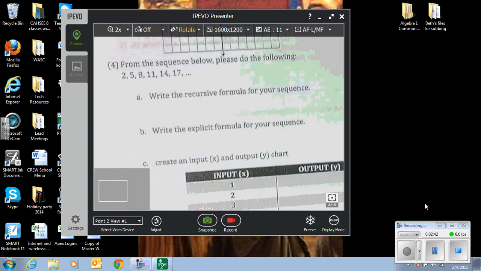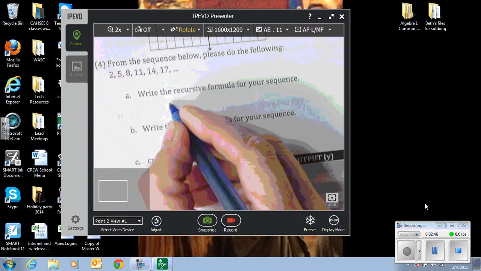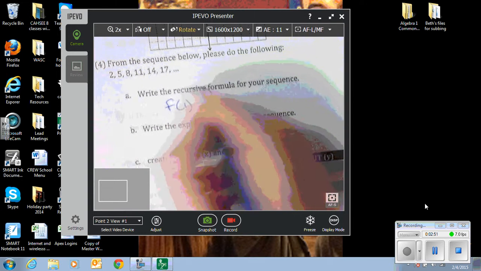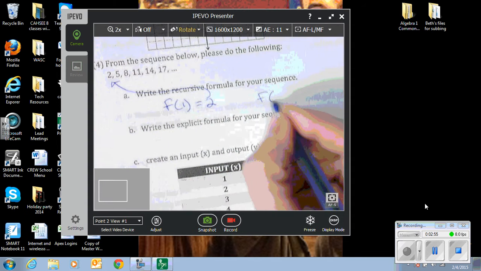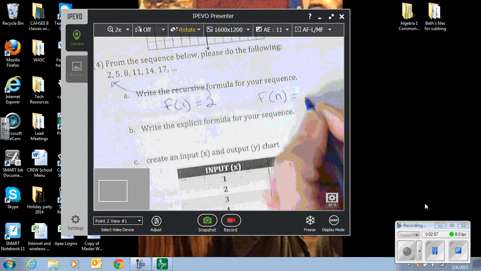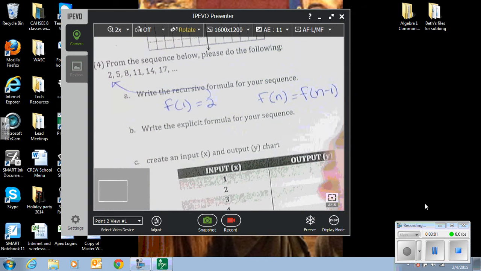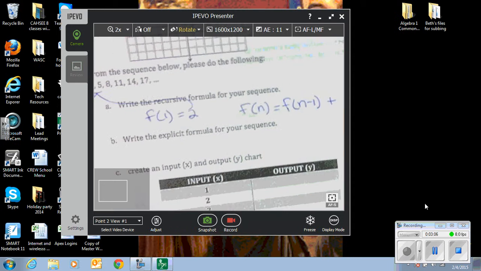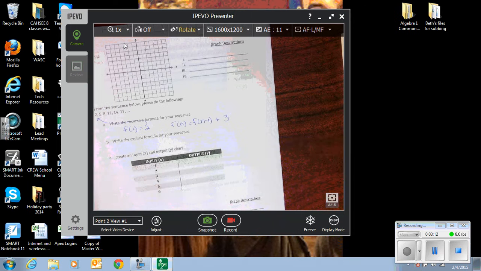Anyway, you could see I could just use this, and I could go ahead and write on my document what the recursive formula is. F of 1 is 2 because that's the first term, and I notice it's going up by 3. So f of n is going to equal the term before it, f of n minus 1, going up by 3, so plus 3. Oh, you can't see that plus 3? I could just scoot that over. There it is.